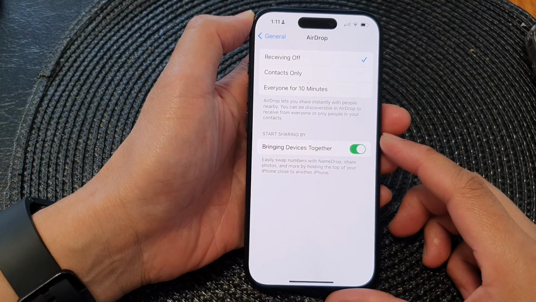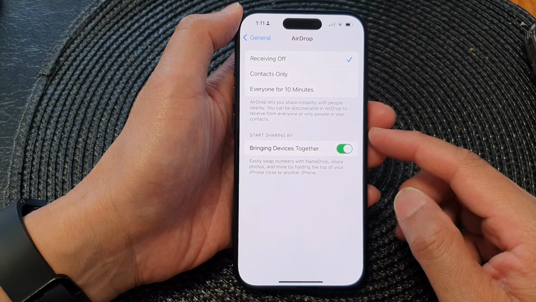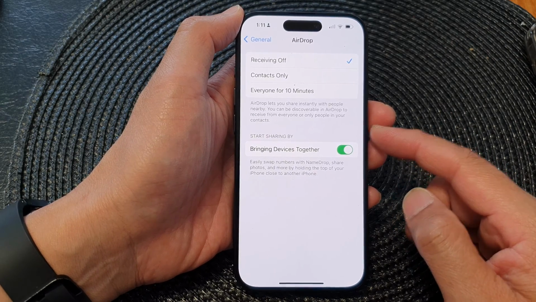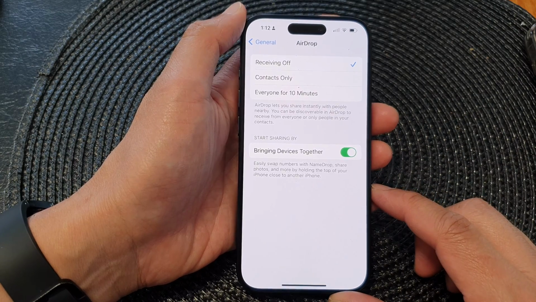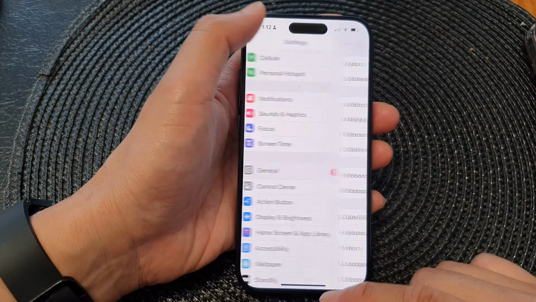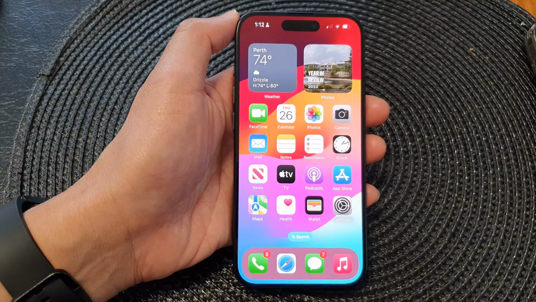Hey guys, in this video, we're going to take a look at how you can share files to another iPhone or iPad using AirDrop on the iPhone 15 series. So first, let's go back to the home screen by swiping up at the bottom of the screen.